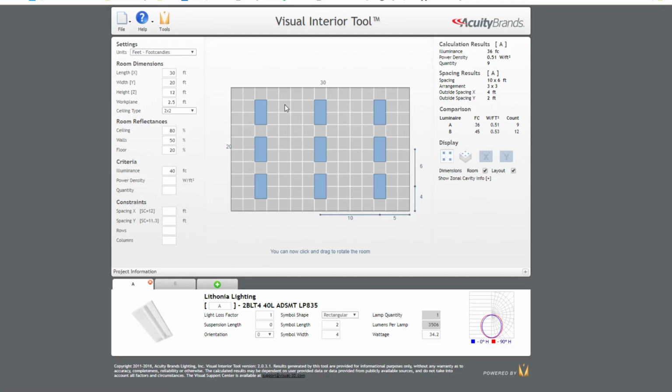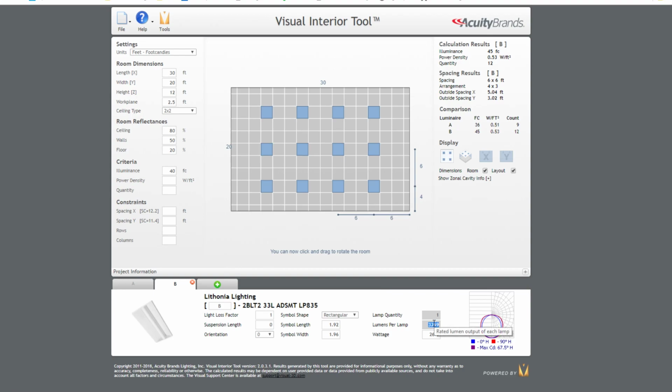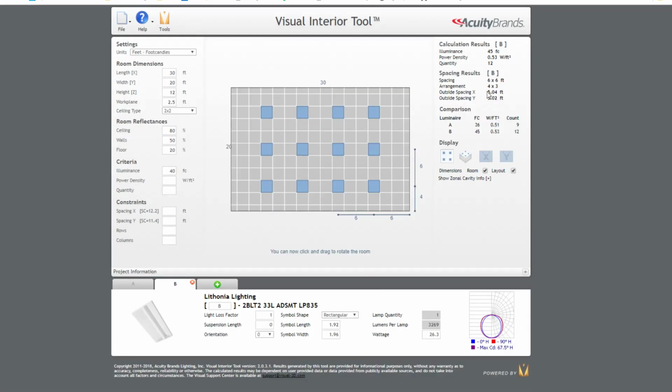Here, and again the spacing changed a little bit with a 2x2 grid versus a 2x4 grid, we've got 36 foot candles, 0.51 watts per square foot, 9 fixtures. Again, this is a 4,000 lumen fixture, and this is a 3300 lumen fixture. You can put in downlights, whatever is in the Acuity Brands library. And if you have it, you can download any IES file, search for it, load it, and then look at maybe a competitor or something else to Acuity. But this is a simple, quick, and easy tutorial on how to use Visual.